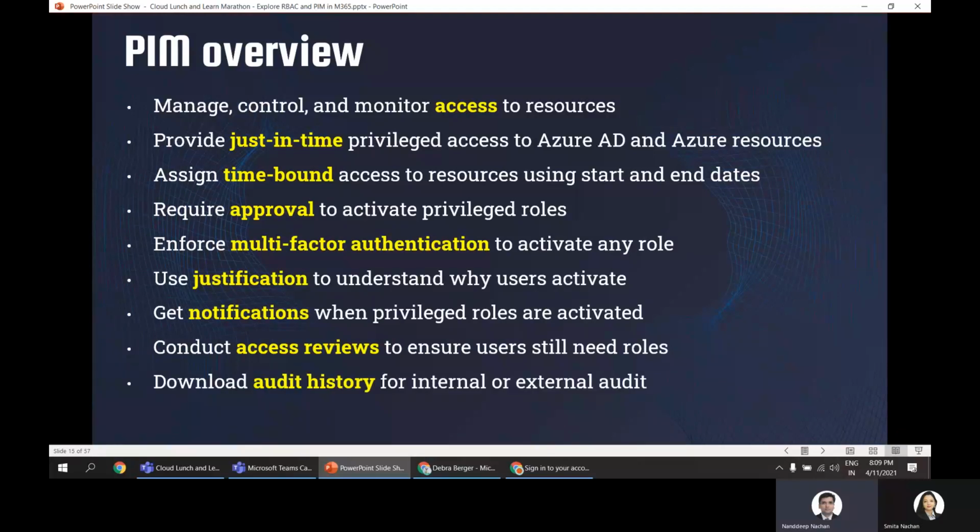Then again, we can download the audit history for internal or external audit. That audit history will contain information about who was given the privileged access, when it was given, what was the reason behind it, and what kind of activity that user performed when he got those privileged roles. So this PIM is very powerful, and it gives all those capabilities by which we'll be able to have governance set around our processes.